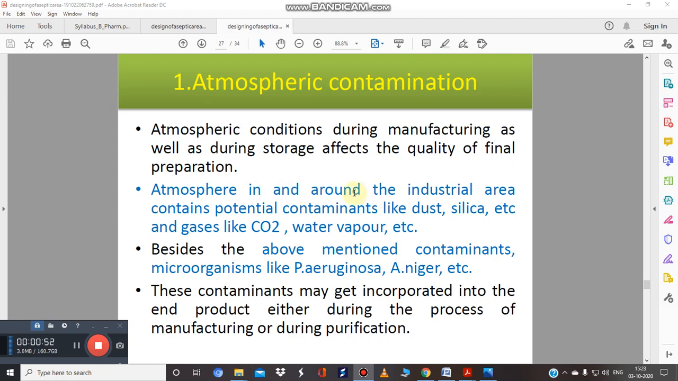The atmosphere in and around that industrial area contains different types of pollutants, because we know the atmosphere has carbon dioxide, and water vapor is a very crucial factor. If you have to prepare powders, then special care should be taken to handle the moisture. Besides this, there are different types of contaminants like Pseudomonas aeruginosa and Aspergillus niger. These contaminants may get incorporated into your product and cause disruption in your production process.